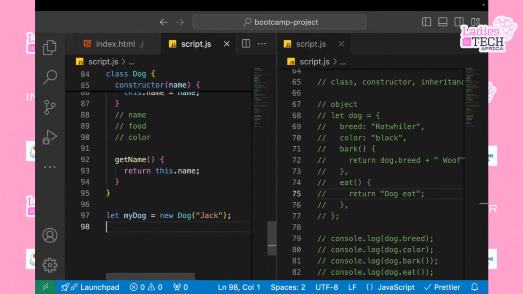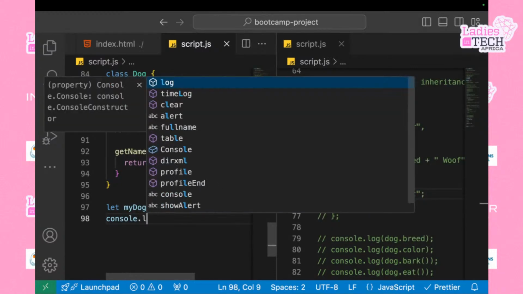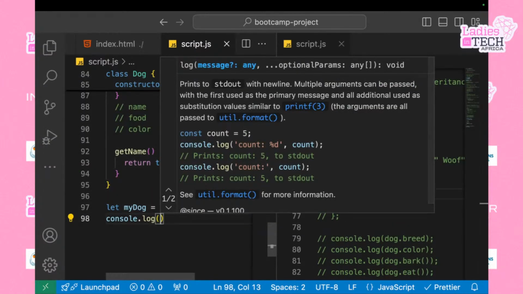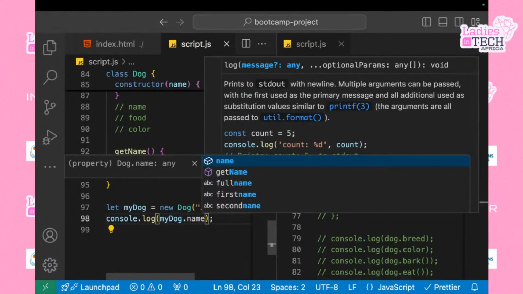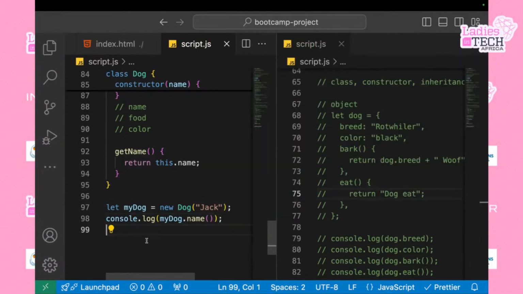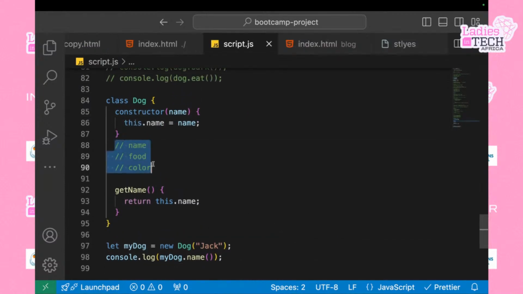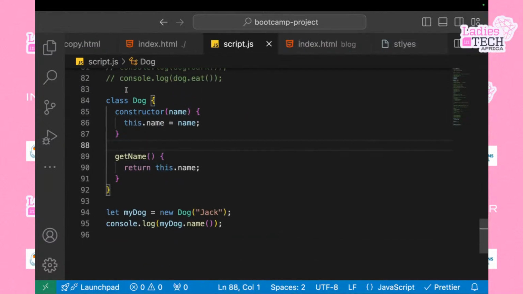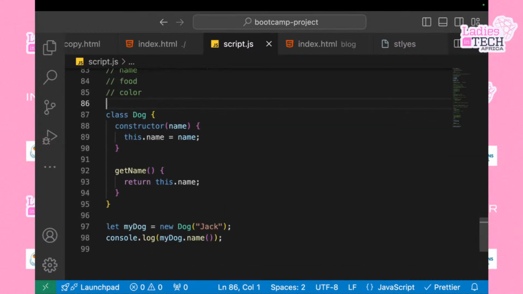I can now get the name of the dog by console.log. I want to log it, myDog.name. Because it's a function, this is what we have. I think, can everybody see the screen very well? Can everybody see very well?